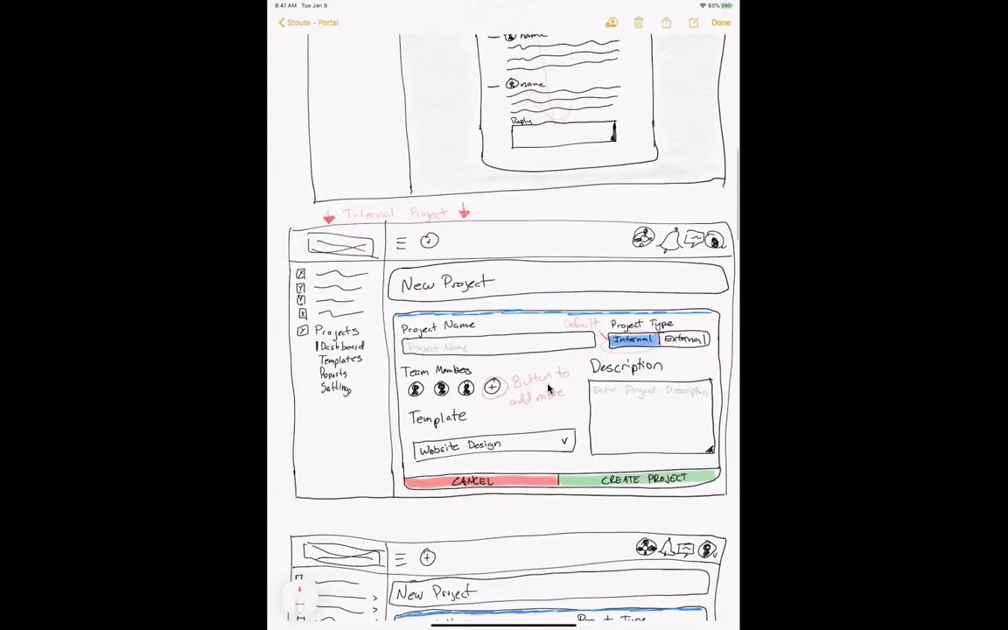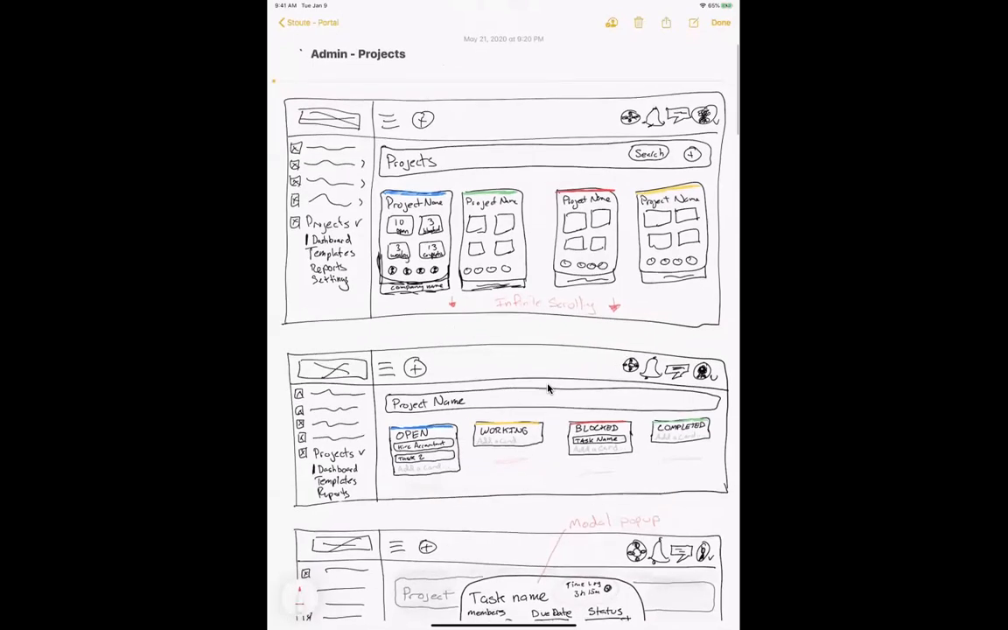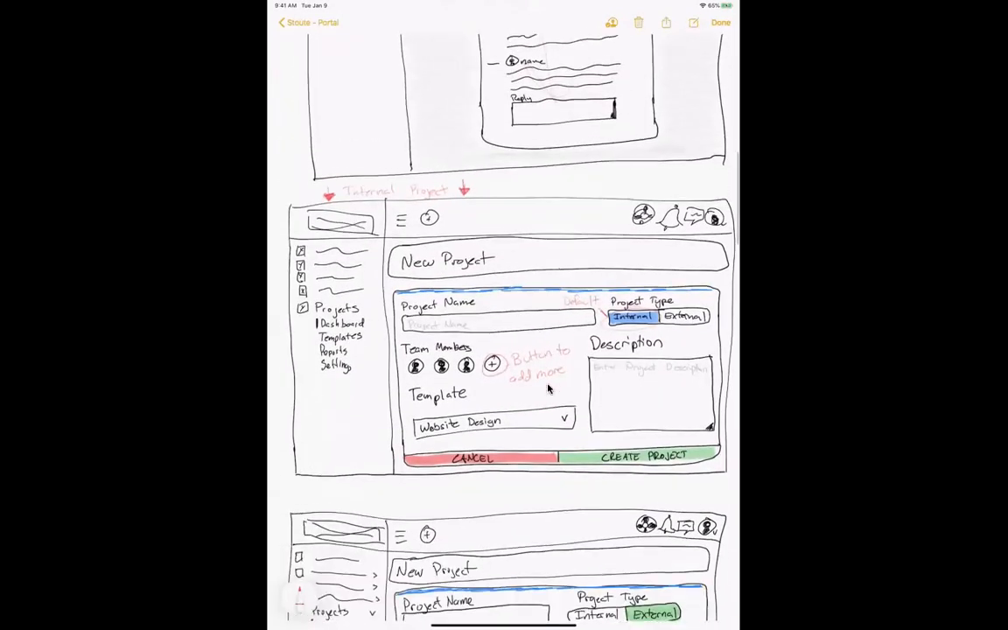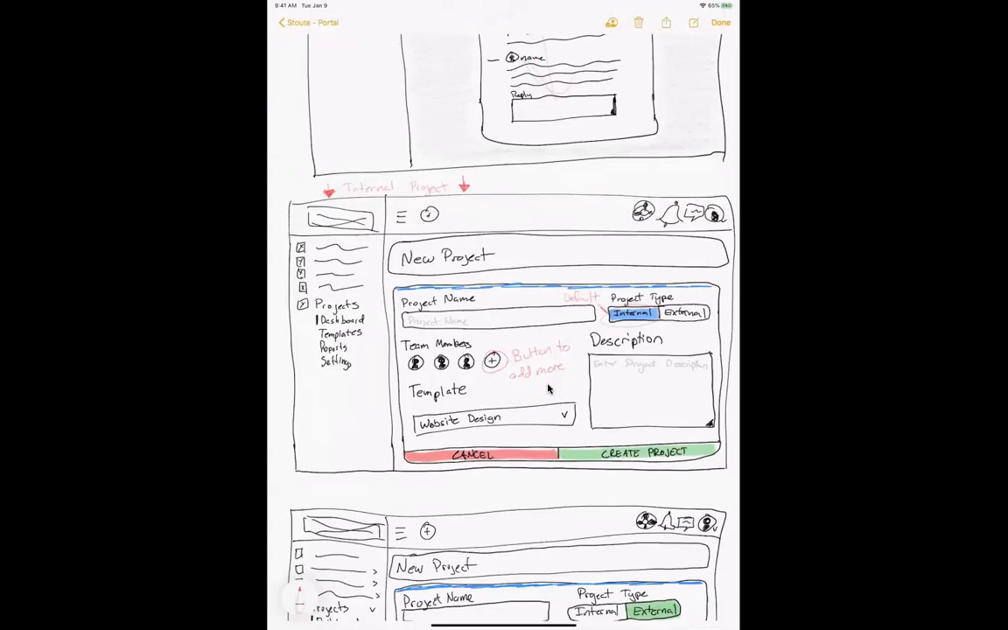And then if we're going in to create a new project, so I kind of jumped around a little bit. If we use this button to create a new project, this is what shows up. We'll have the project name, we'll have what type it is, if it's internal or external. External meaning it's linked to clients or a company account. Then we would have team members or clients that are assigned to it. And the team members portion is for our internal team.